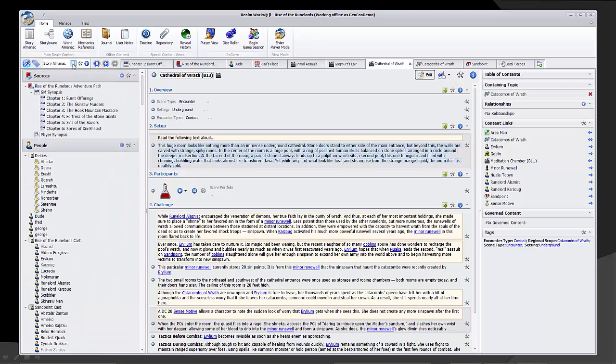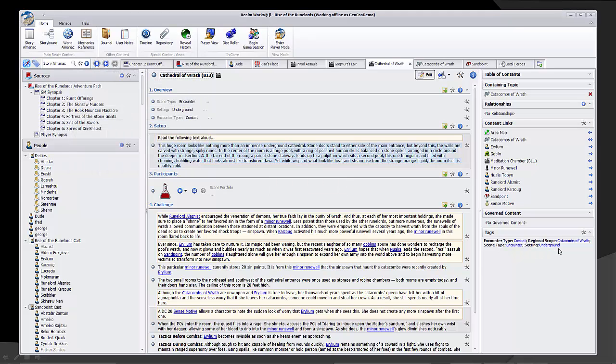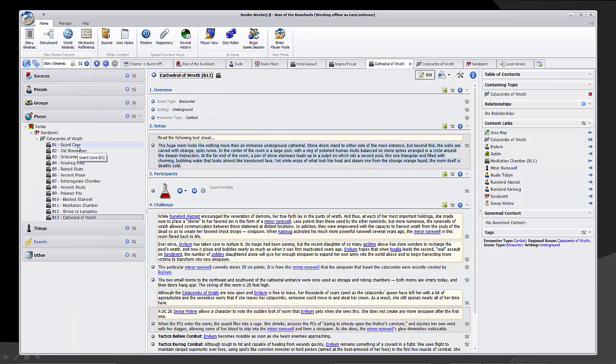Wow. Oh, I have to actually activate the filter. Why didn't it actually do that? Oh, because I didn't have it active? Is that it? Come on. There we go. I'm going to need to make a note of that bug.